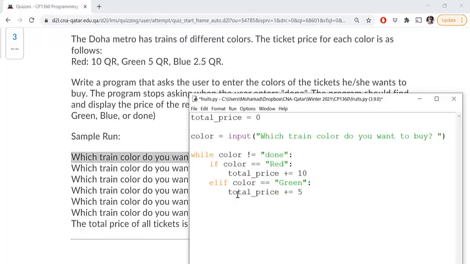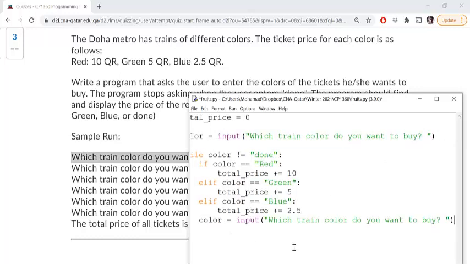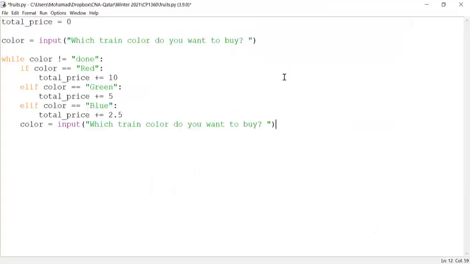You got it. Okay, what do we have? We have also color. You can put else here, by the way, because we're sure that it's going to be blue. But if color equal to blue, what do I want to do? I want the total price plus equal 2.5. Okay, when I'm done asking you, I need to ask you again. That's it. As you can see, it's the same thing. I need to ask you again. And I'm gonna keep asking you until you enter done.